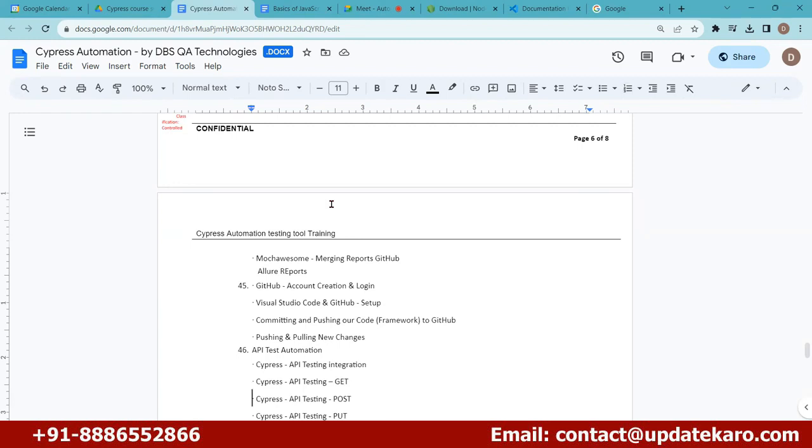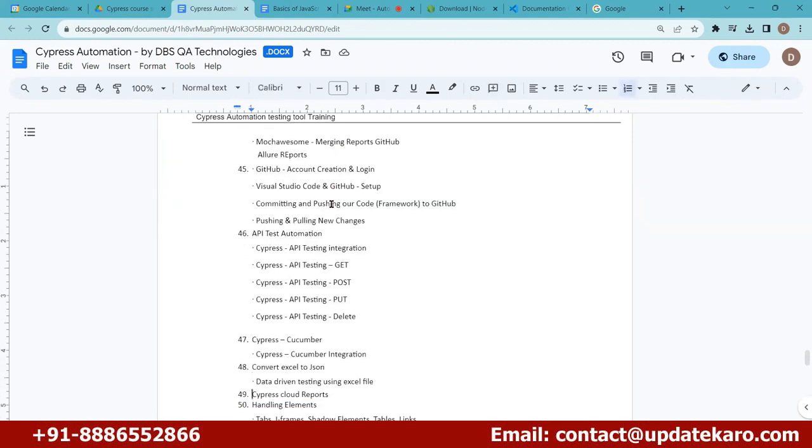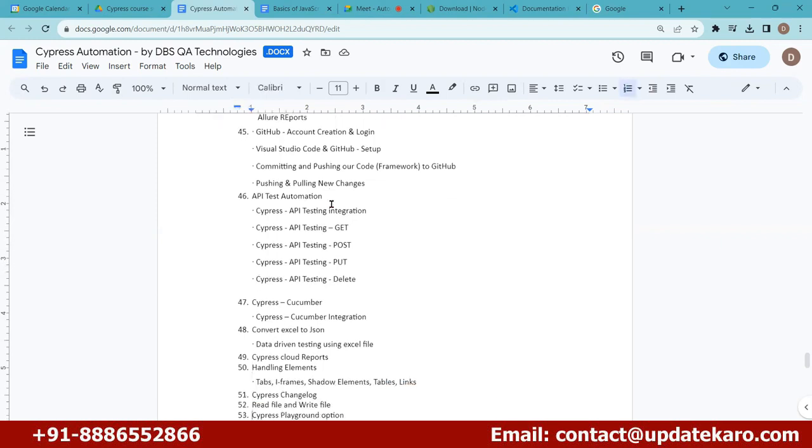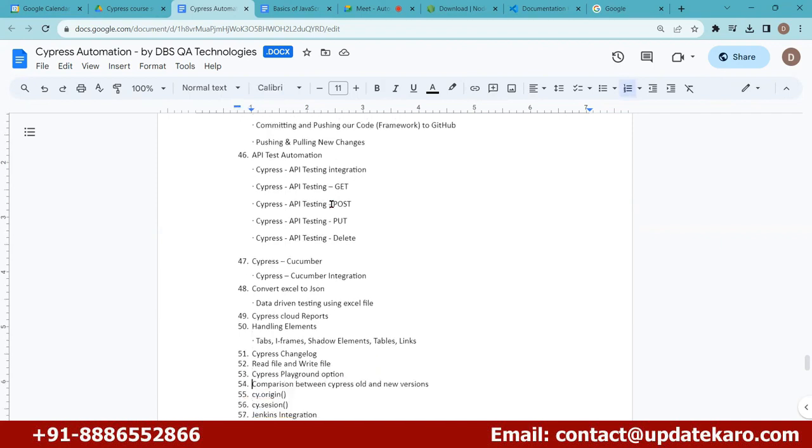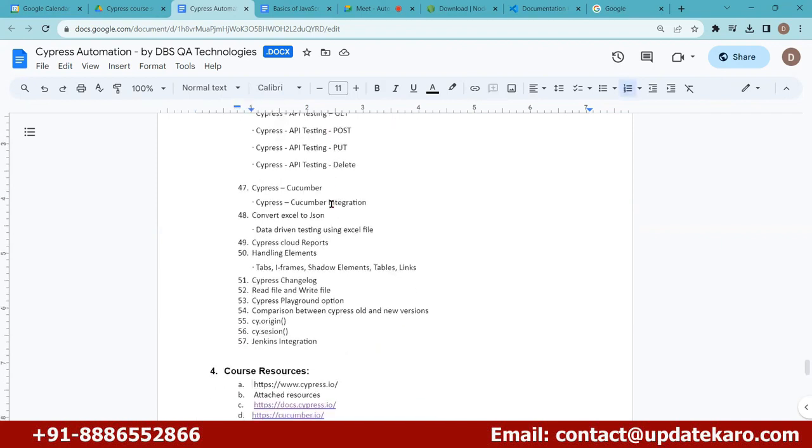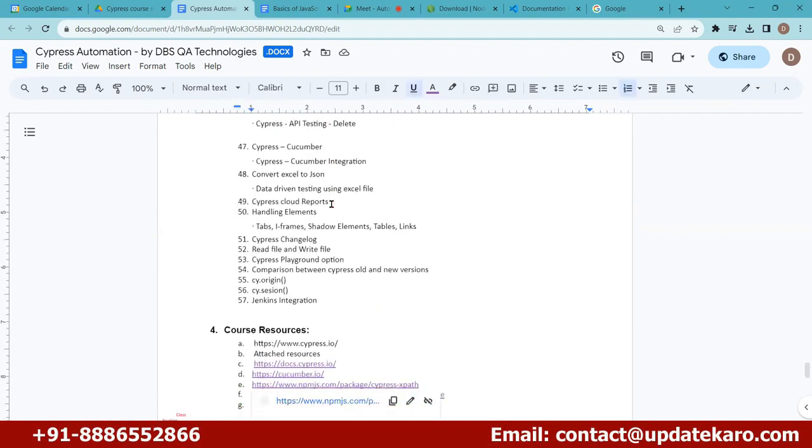I'm going to cover Git and GitHub, and API automation: how to do API automation, not only UI. I'm also going to cover Cypress with the Cucumber BDD framework, and handling different elements like tabs, iframes, shadow elements, links, and also read and write file, playground option, cy.origin, cy.session, and Jenkins. Almost 57 components are listed here.